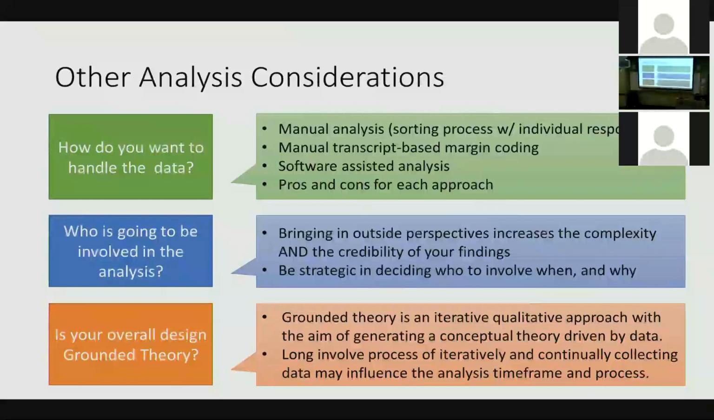The chair of the department doesn't need to be involved in the coding process potentially, right? So think about how you might want to involve the person. It might be really useful in interpreting your data, however, or framing it in a way that's meaningful to what's important to them. Okay? And then really think through, is your study really a grounded theory?